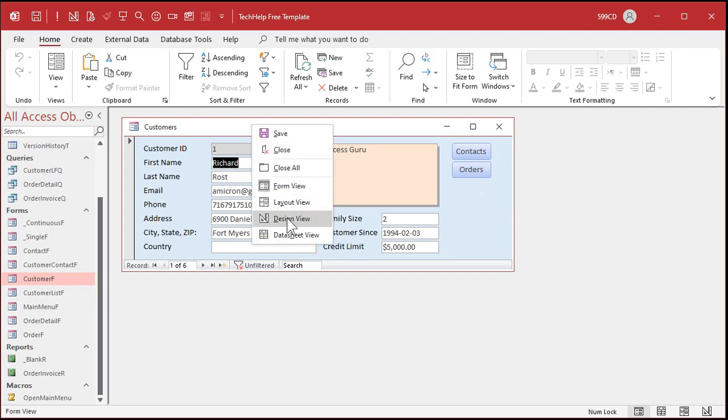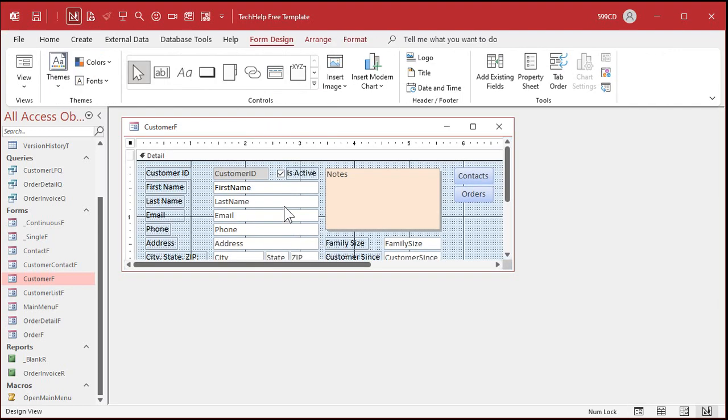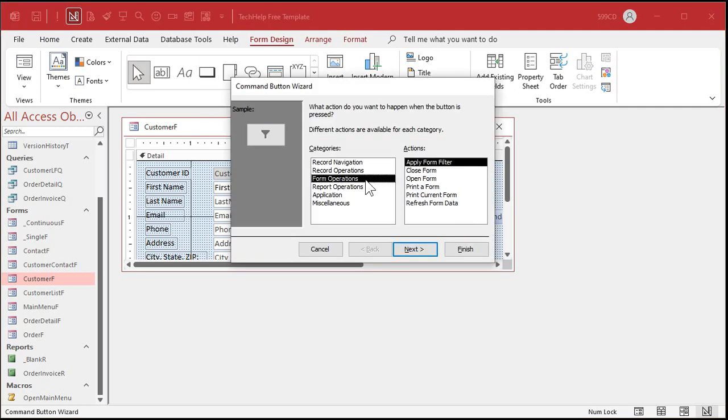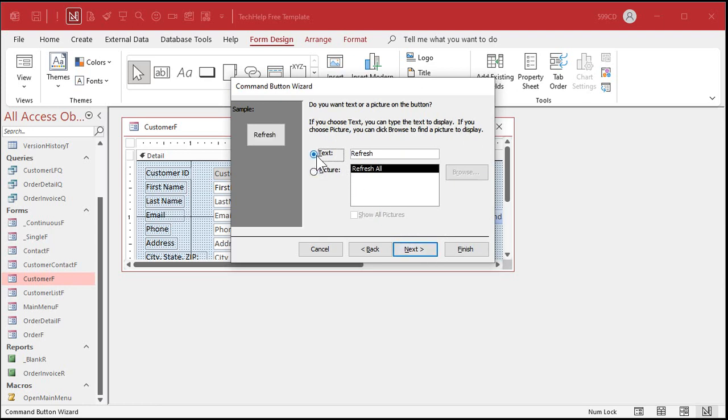Well, let's go into design view and come up here into your control box, grab a button, a command button, and just drop that anywhere on the form that you want. Then we're going to go to form operations, refresh form data. This tells Access, save the data, save any changes to the table underneath. Click next.